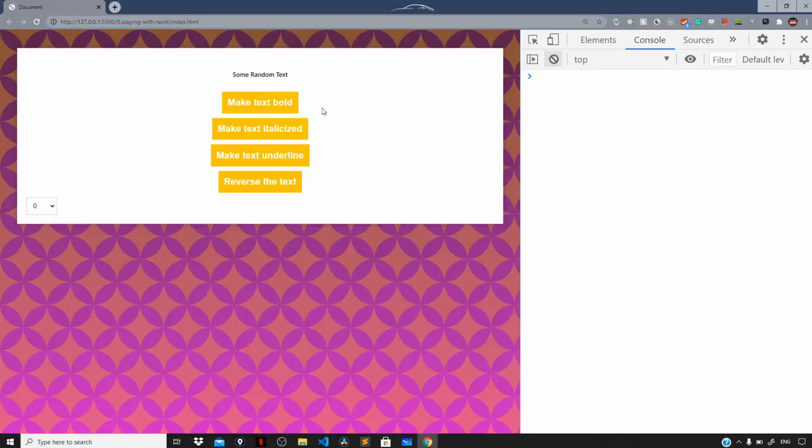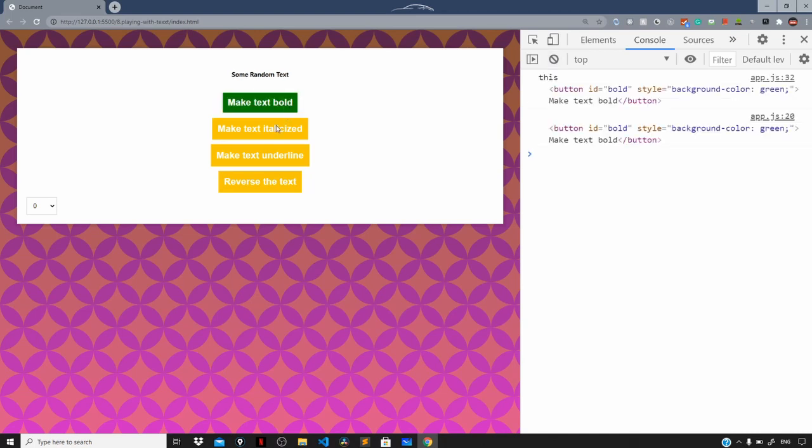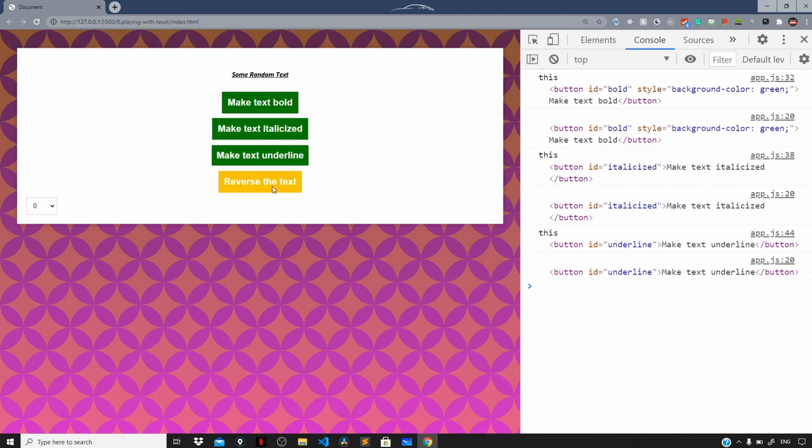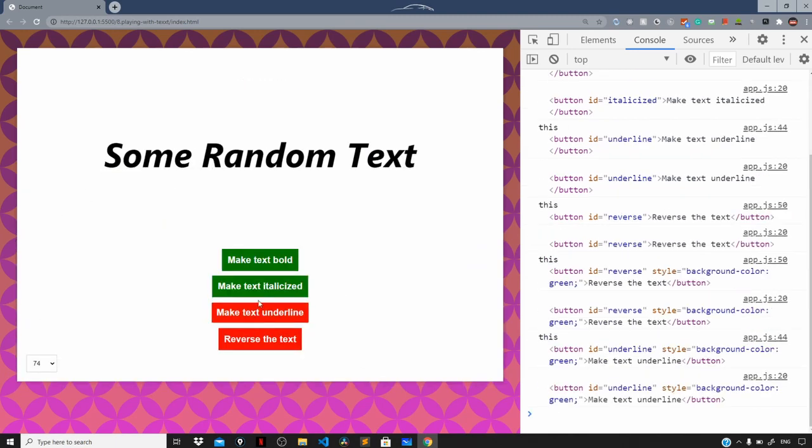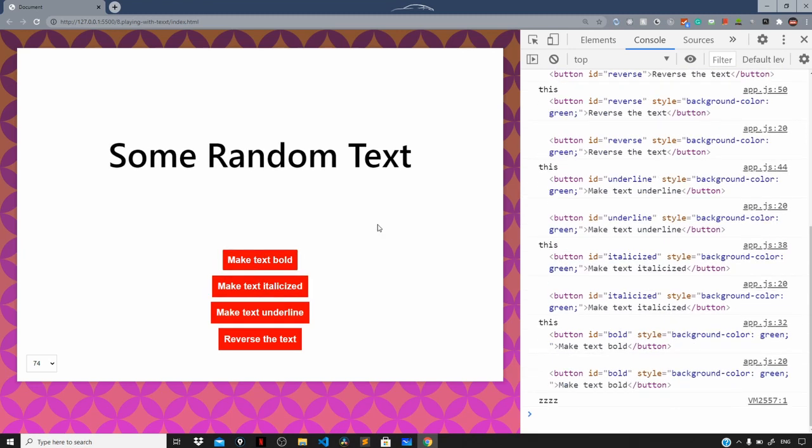Now our 8th project is going to be a very simple one. Here we will just play with text using the buttons, like making the text bold, italic, underline, and reversing the text, changing the font size of the text, and you can then disable them as well. So feel free to try this on your own. Let us start coding this out.